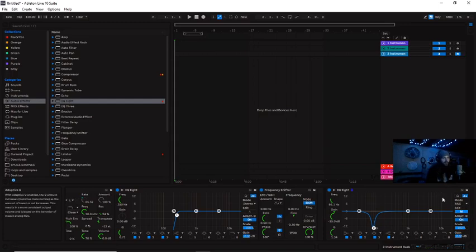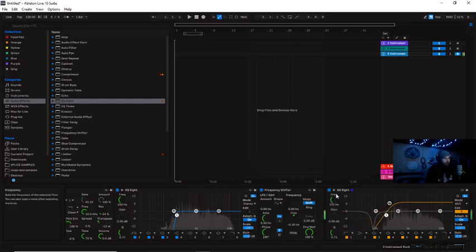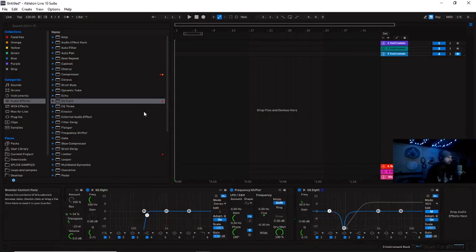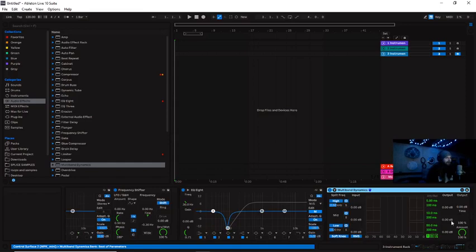Cool. Mid side. Cool. Go to your sides. Boost your sides up. And then cut out the low, because you don't need that from your sides. Cool. Now we got a little bit bigger stereo image. I like that. And now we're going to throw Multiband Dynamics after that.